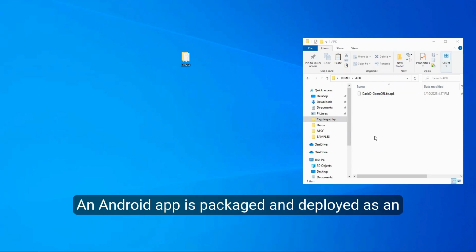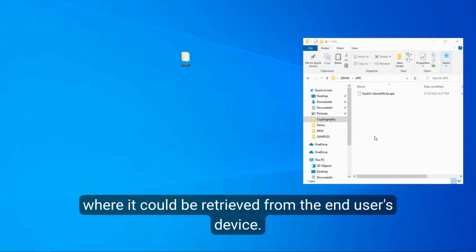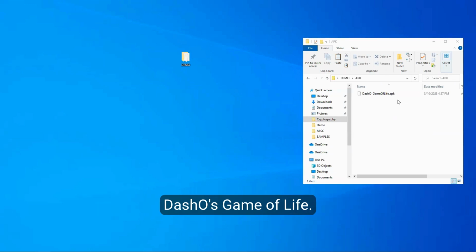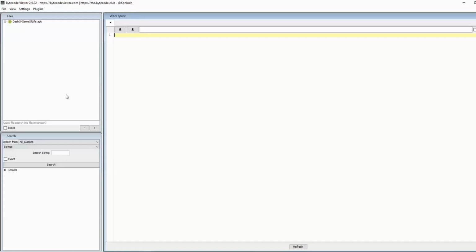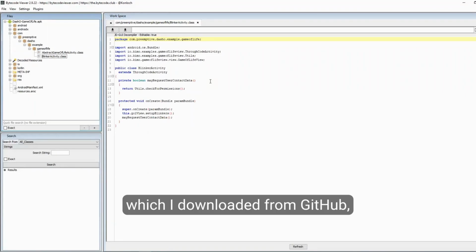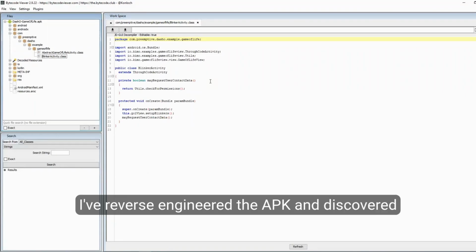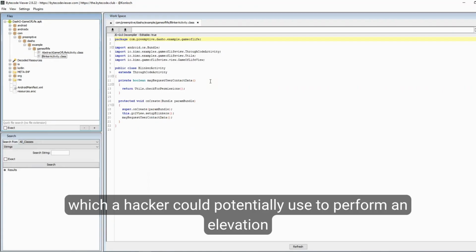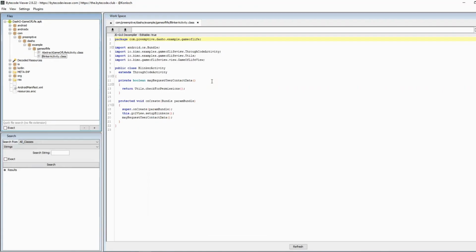An Android app is packaged and deployed as an APK, where it could be retrieved from the end user's device. Here's the APK for an Android app called DashO's Game of Life. Using a free decompiler called Bytecode Viewer, which I downloaded from GitHub, I've reverse engineered the APK and discovered the May Request Contacts method. This is an authorization check, which a hacker could potentially use to perform an elevation of privileges.